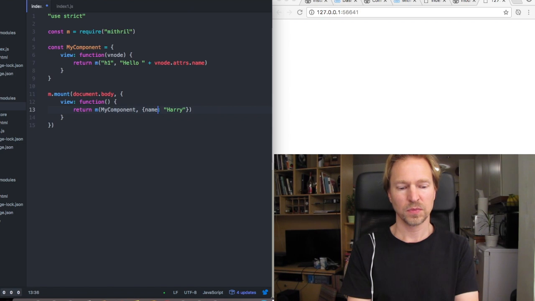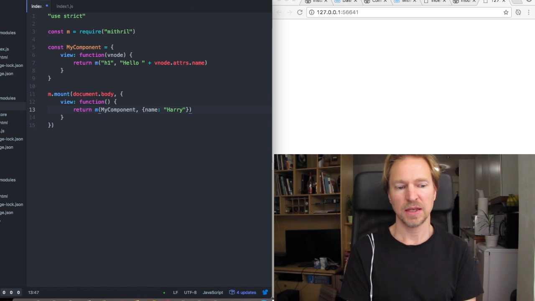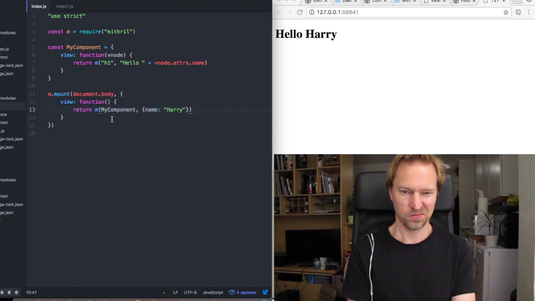So this is important, I think it is important that name is without quotes. So now we're sending the name Harry to my component, and hopefully this will work, and it works right away. That's the first time, actually.